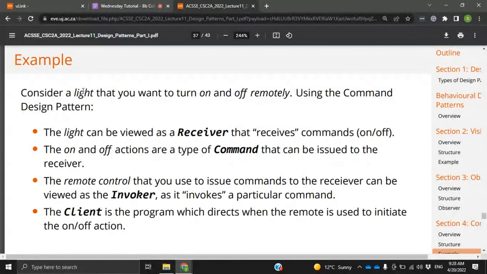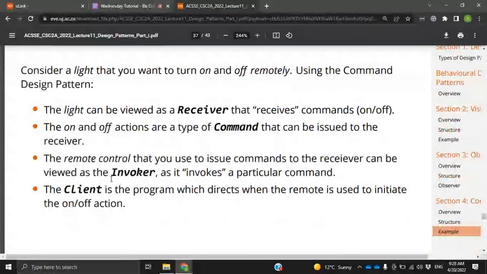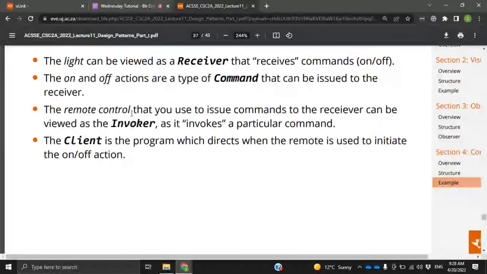So here's our example of a light again. Let's say you're turning a light off or on remotely. Using the command design pattern, the light can be viewed as a receiver, right? So that's the receiver of the command. And the on and off actions are a type of command, right? So we're going to create a command class called power on command, and a command class called power off command, right? And then you have an invoker, right?